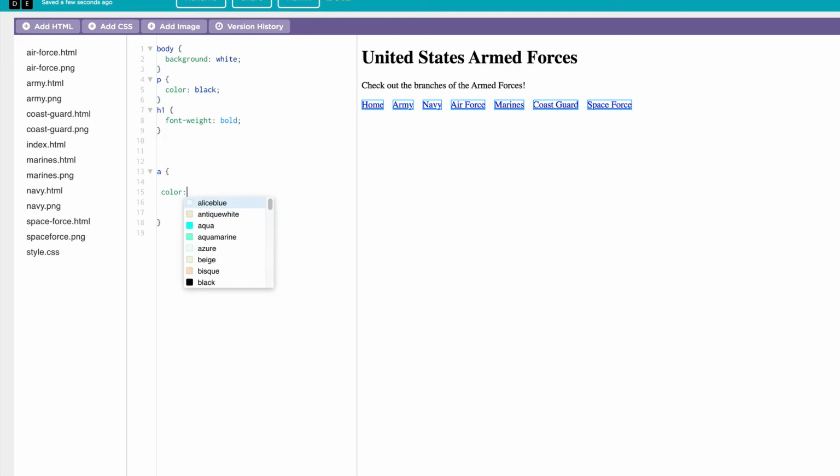So I'm going to start with color, and I'm going to do navy blue, and then semicolon. Make sure, especially if you're going to put multiple properties and values, you've got to put your semicolons at the end of the sentence. So I'm going to add this. This one we haven't talked about a lot, but sometimes you just have to get in there and discover. Text decoration. I want to set my link decoration to none. And what that should do is take off the underline.